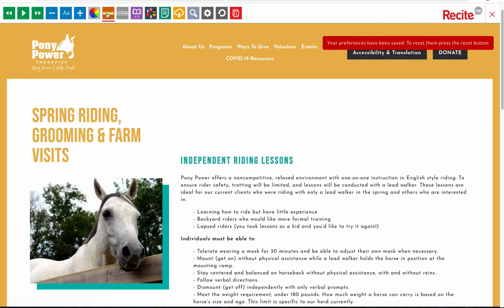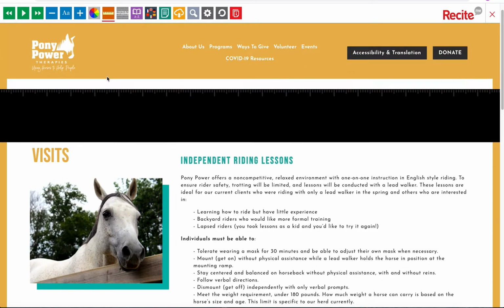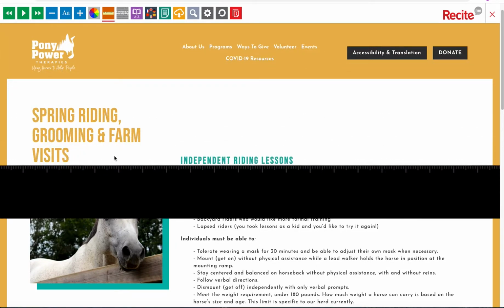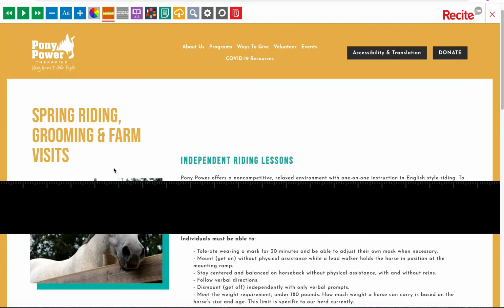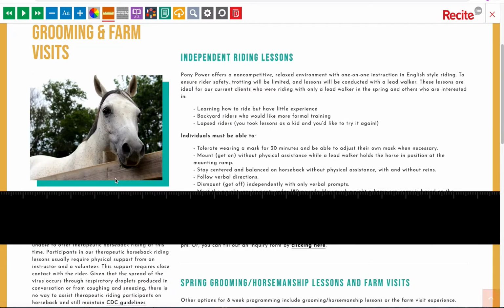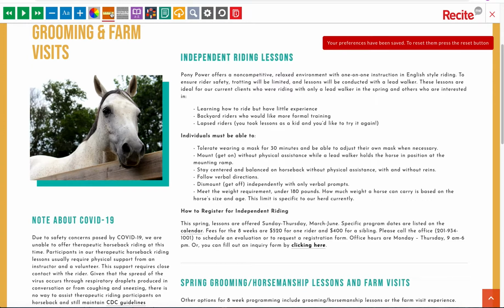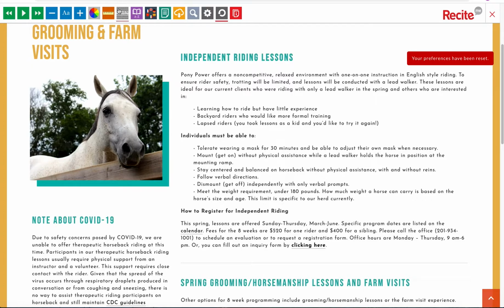This ruler here allows you to underline what you're reading, so it moves across the screen. So it can make it easier to focus on one line at a time, and it follows you as you scroll. If I want to turn that off, I just click it again. Again, I can reset here.